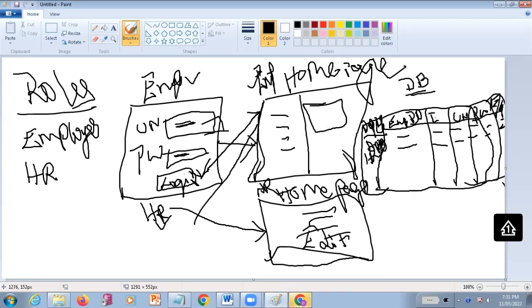To take it to the homepage, it will check the code, whether he is an employee or HR. If he is an employee, it will take him to the employee homepage. If he is an HR, it will take him to the HR homepage. So this logic and all, you need not bother. Already the developers are writing these particular logics.